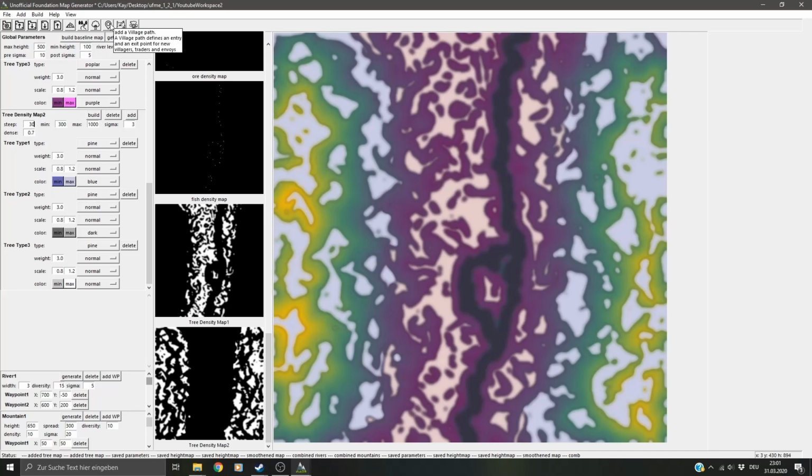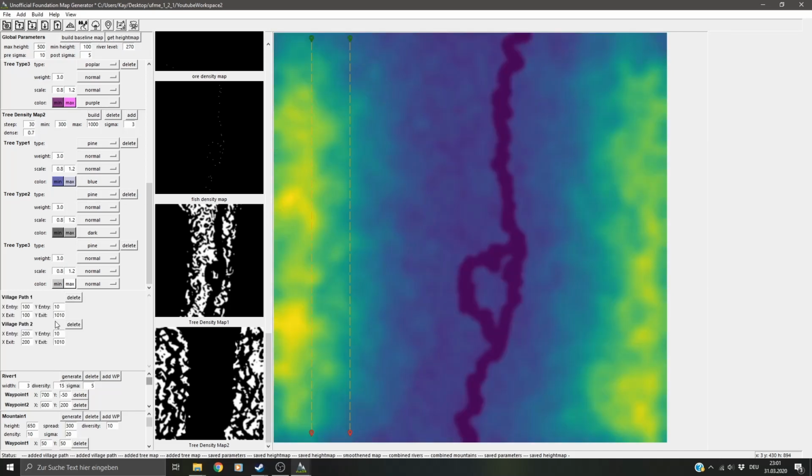After we got this done, we just set two villager paths. One will be at 500, maybe 400 over here. We'll be at 700, 600. We're gonna be switching this one. This one too. Alright.